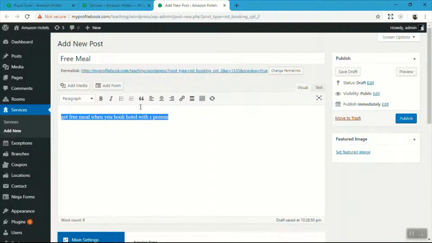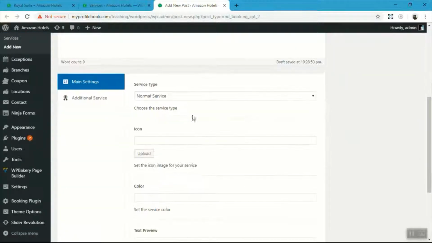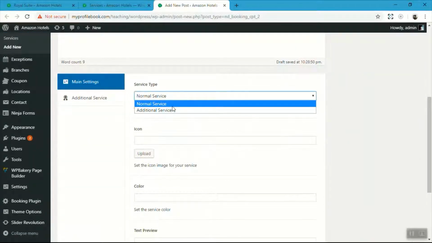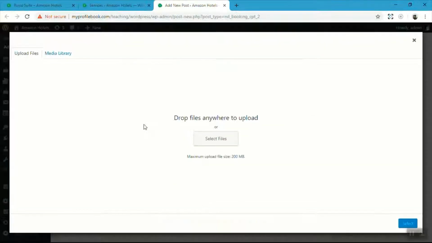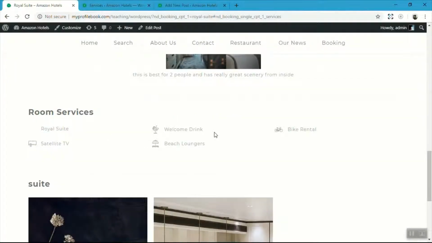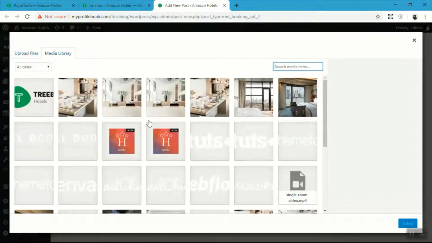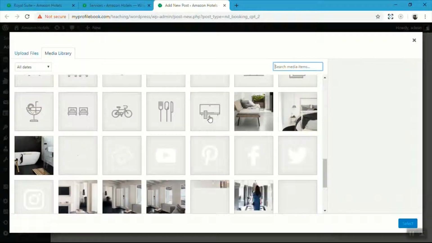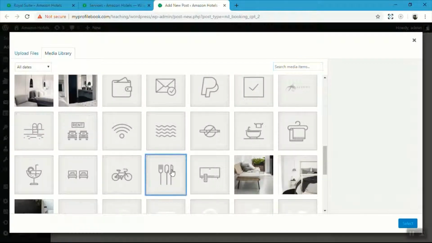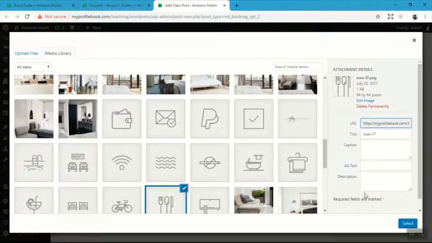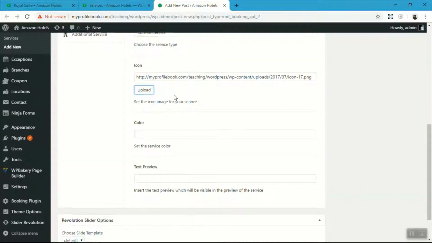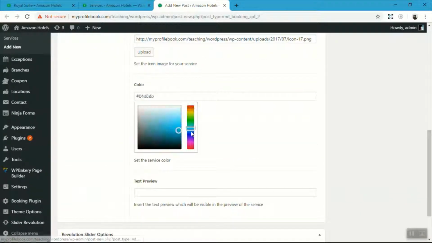Okay, so let's make it bolder, let's make it big. Let's change the service type from normal to additional, or let's make it simply normal. Let's add an icon. So you can see these are all the icons. You will need to download an icon, but let's use this one. Awesome, we already have some other icons, so you can use them also. So add the icon. Let's change the color to blue.